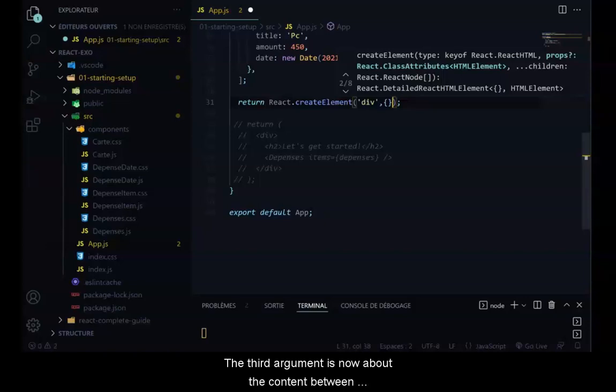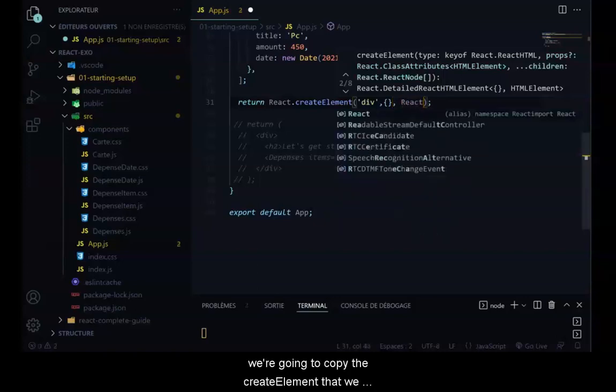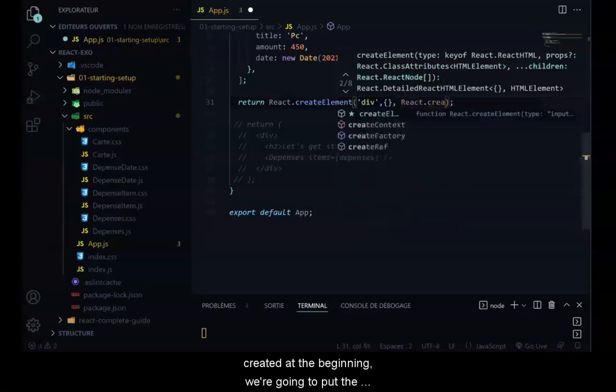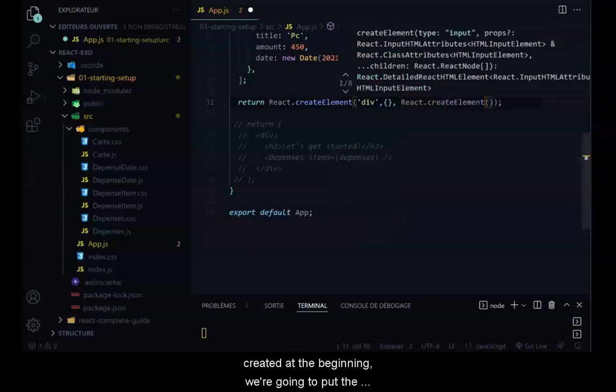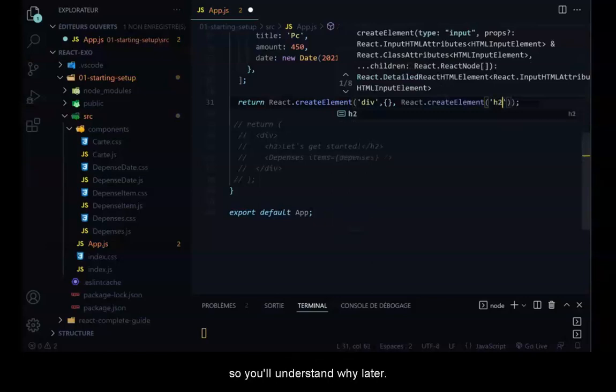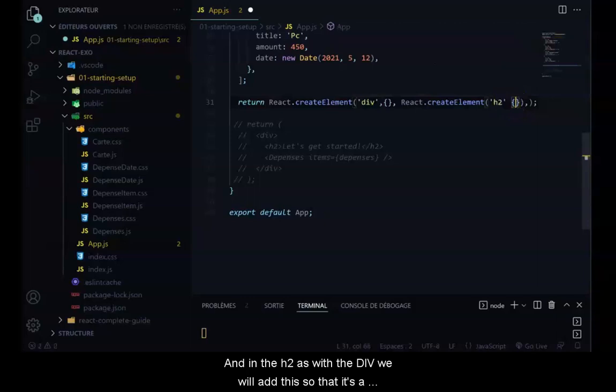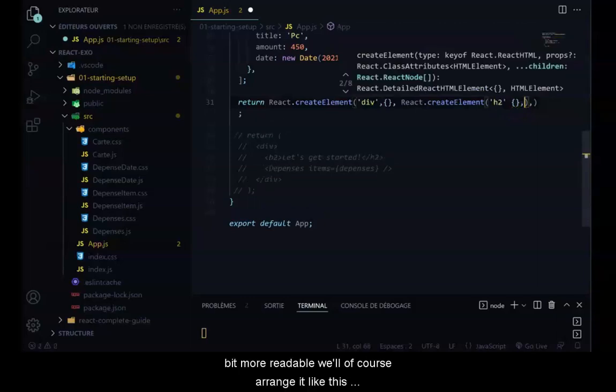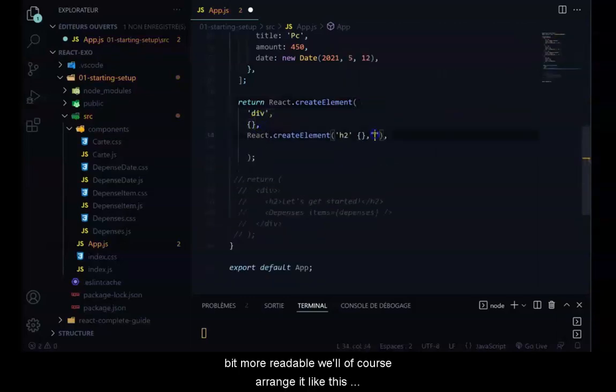The third argument is now about the content between the opening and closing tags. You can now have an infinitely long list of arguments that are two elements with different content between the opening tags. What we are going to do is once again mark React, and we are going to copy the createElement that we created at the beginning. We are going to put the parentheses back in, but this time you're going to put the h2 in the parentheses, so you'll understand why later. And in the h2, as with the div, we will add this. So that it's a bit more readable, we will of course arrange it like this.